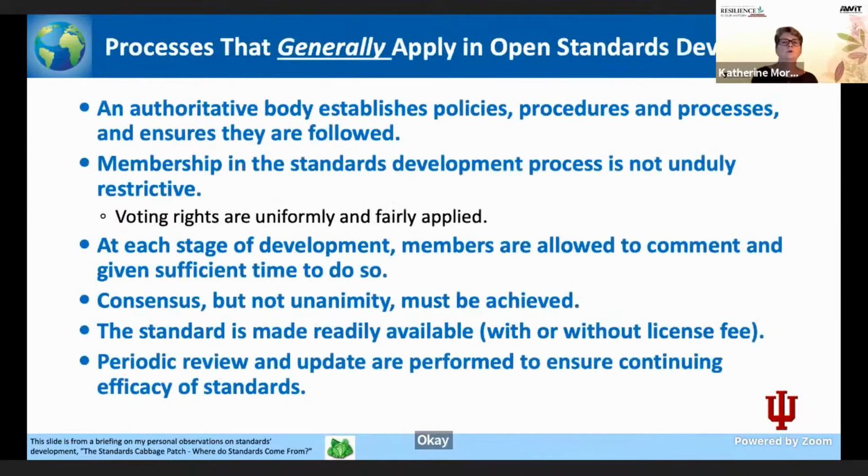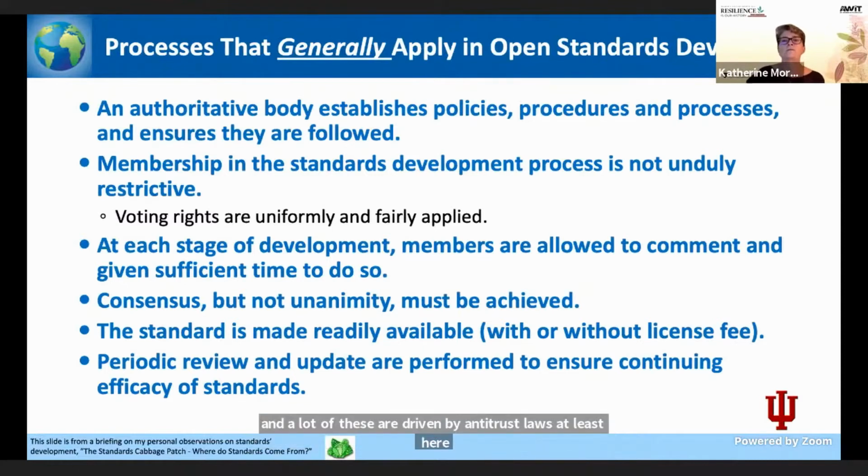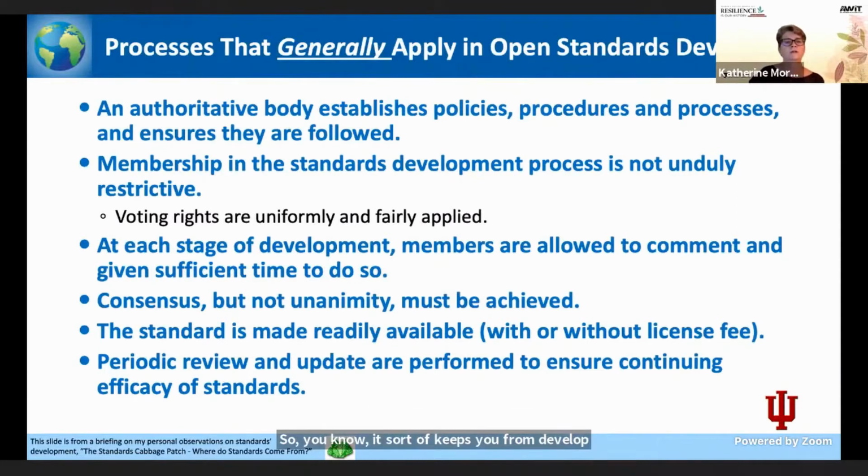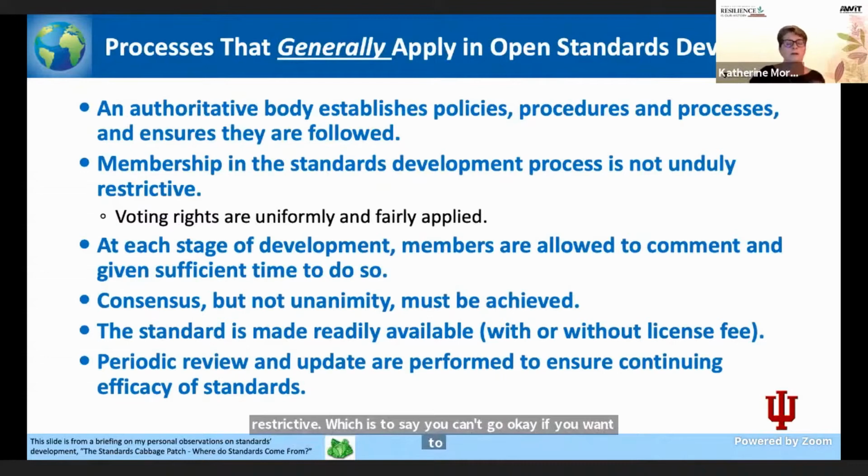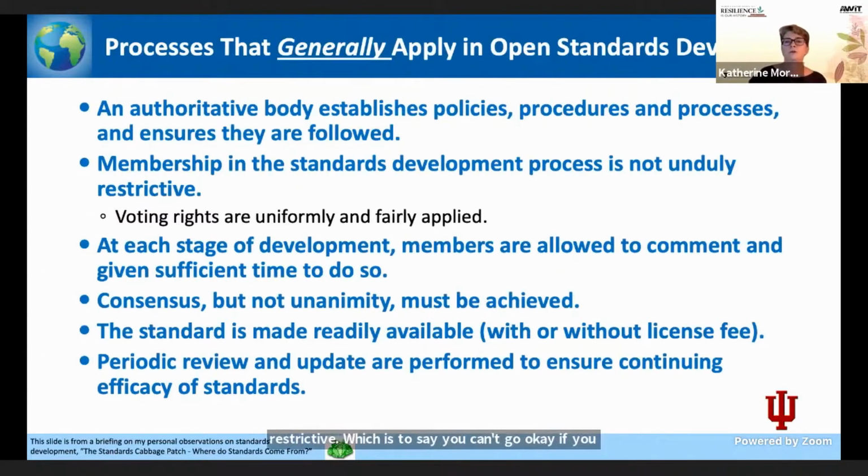So with all that background, these are processes that generally apply in open standards development. A lot of these are driven by antitrust laws, at least here in the US, so it keeps you from developing a monopoly. A, an authoritative body establishes policies, procedures, and processes and ensures they are followed. Membership in the standards development process is not unduly restrictive, which is to say you can't say, if you want to vote, you have to pay $1 million. Voting rights are uniformly and fairly applied. At each stage of the development, members are allowed to comment and given sufficient time to do so.